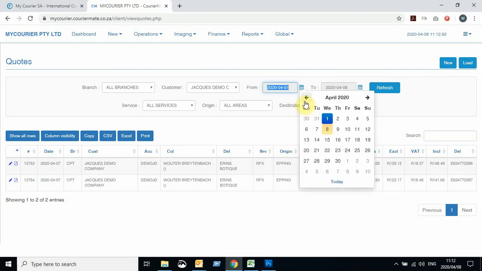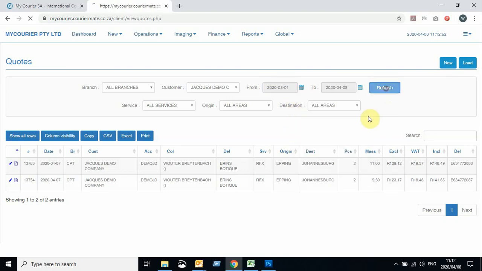You can date back as far as you'd like and refresh to view more, but I don't think in this demo company we've done a lot of quotes. But in theory, if you've got the 1st of the 3rd, there should be quotes visible in this grid should you have done any quotes at that time.